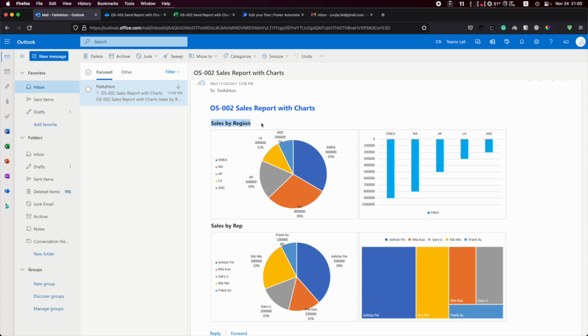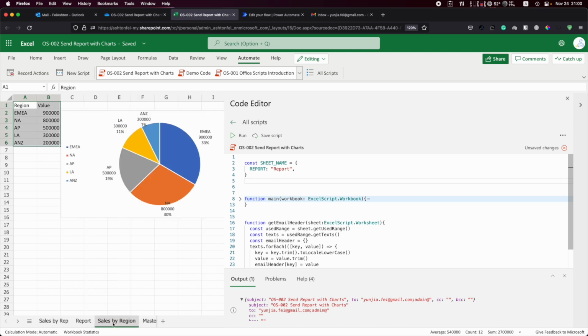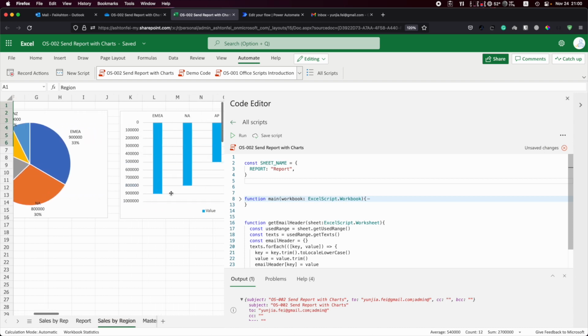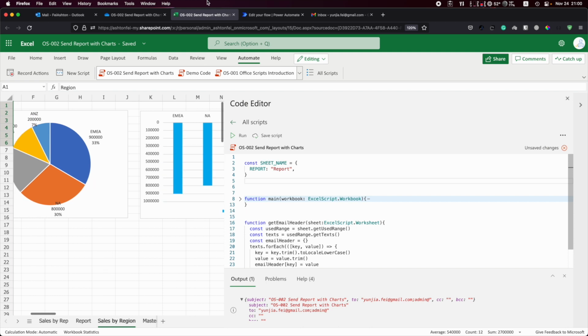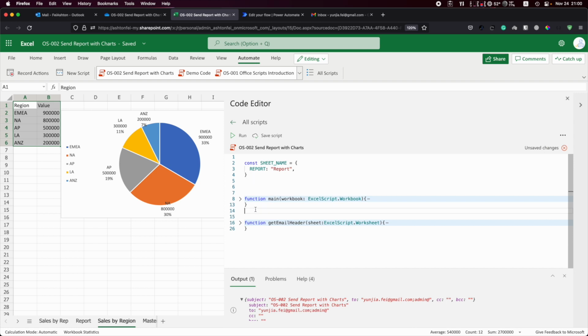Basically, I have a title for the report, and I have 2 charts. This title is from this tab, as you can see. I'm going to use this tab name as the title, and the charts. If we have 2 charts in this tab, I'm going to output 2 charts. If we have only 1 chart, I'm going to only output 1 chart. So I'd like to create a function to do that, and create HTML body.